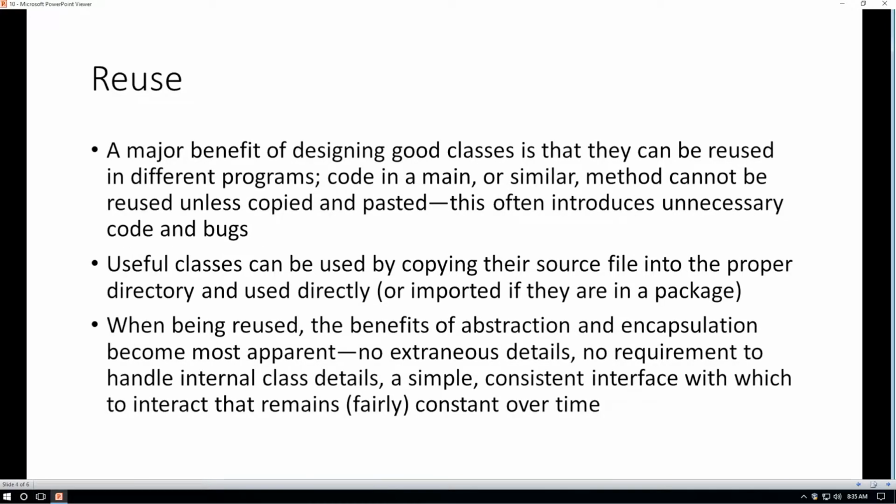One major advantage of object-oriented programming is code reuse. Good classes can be reused, adding additional functionality by tweaking the source code slightly, or maybe even a lot, but built upon a base of already working code. When properly used, the benefits of abstraction and encapsulation become apparent. Classes have no extraneous details, no external requirement on handling the details of the class. That is, external code doesn't know anything about the internals of the object, nor should it. And there is a simple, consistent interface with which to interact with them.